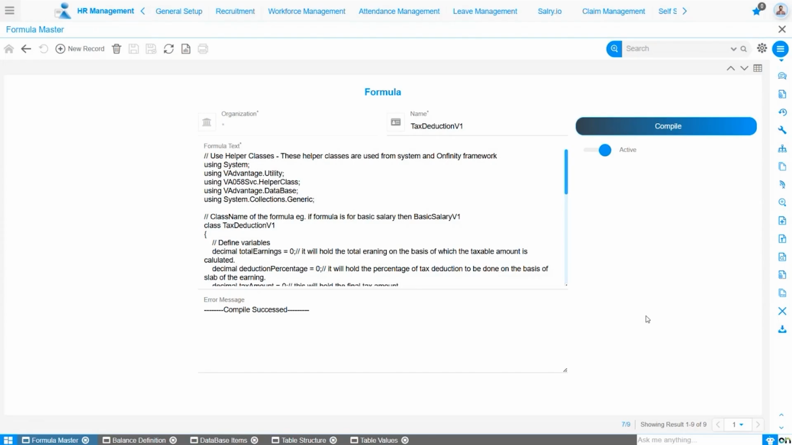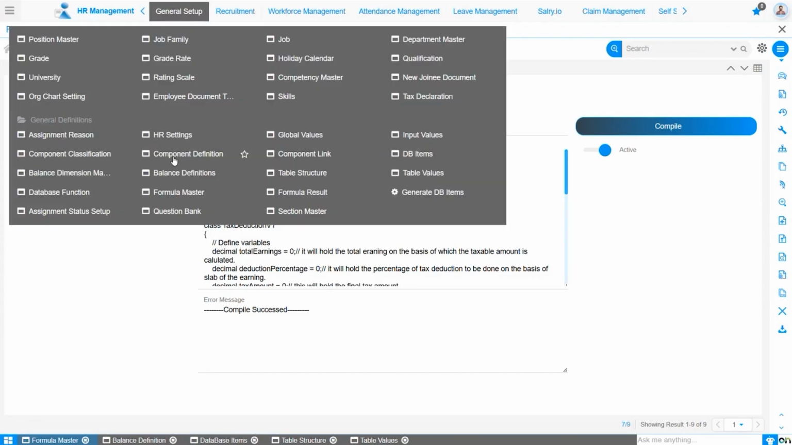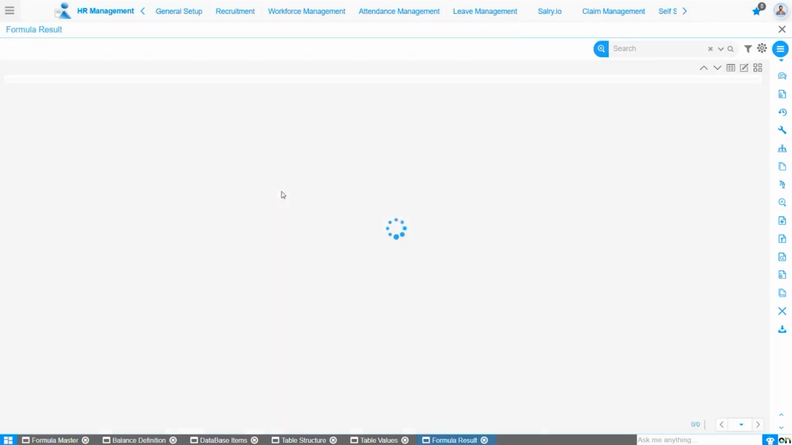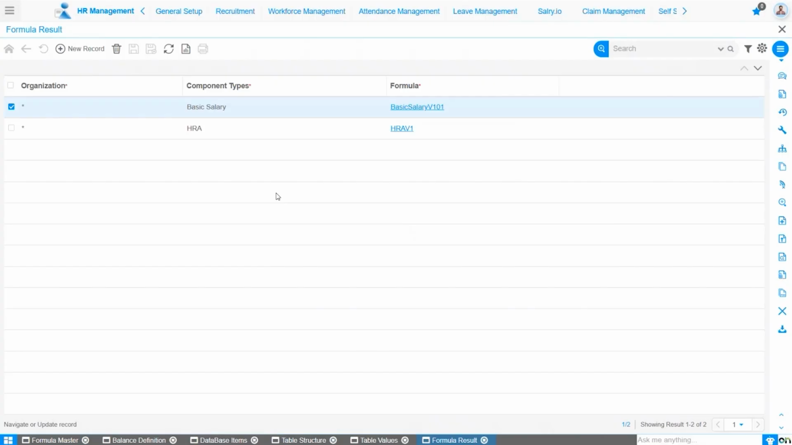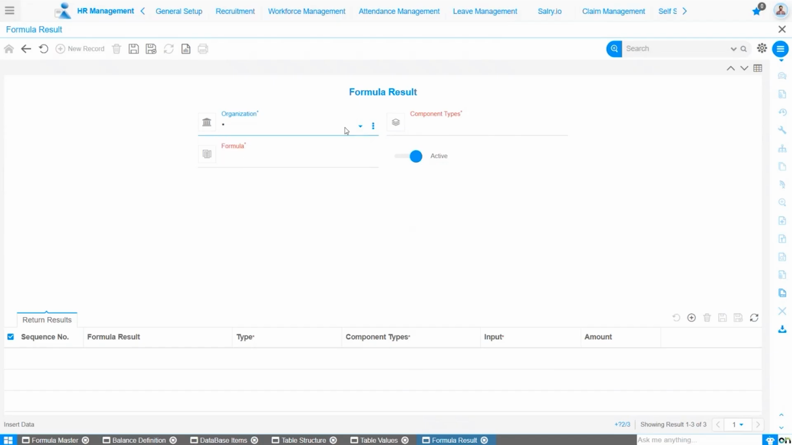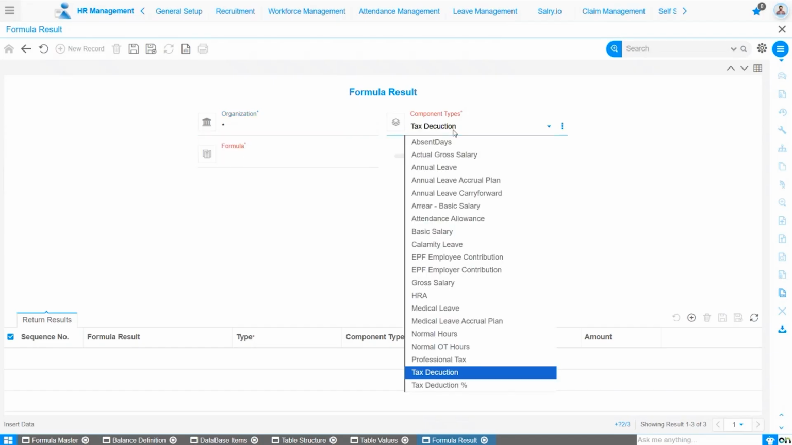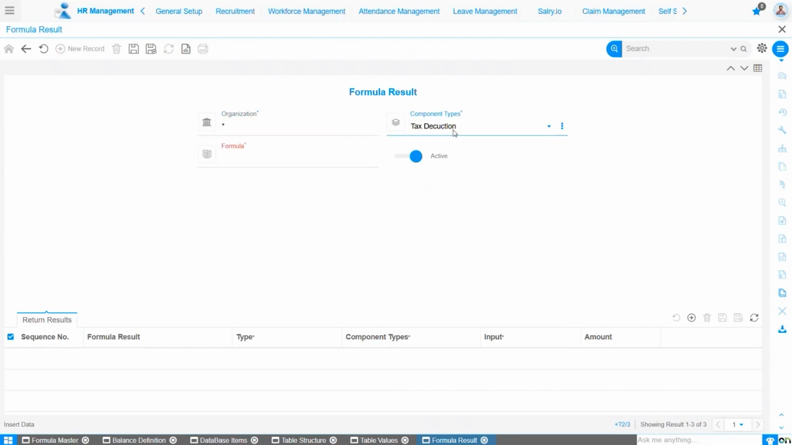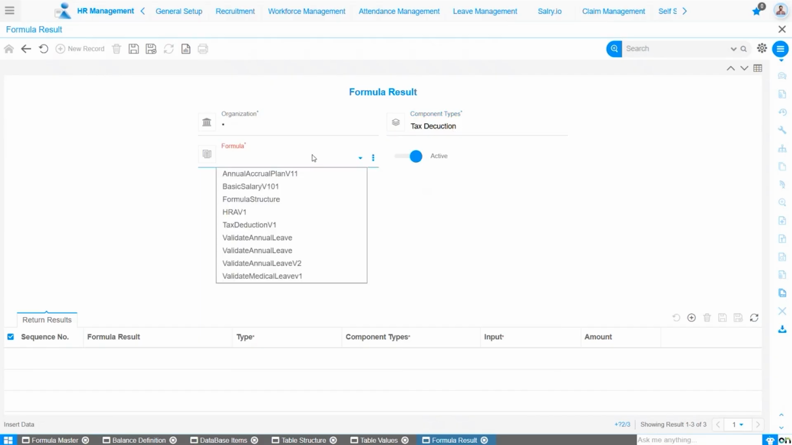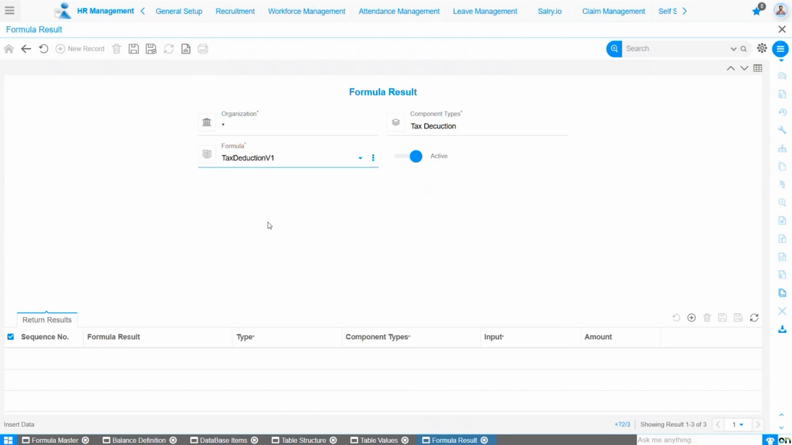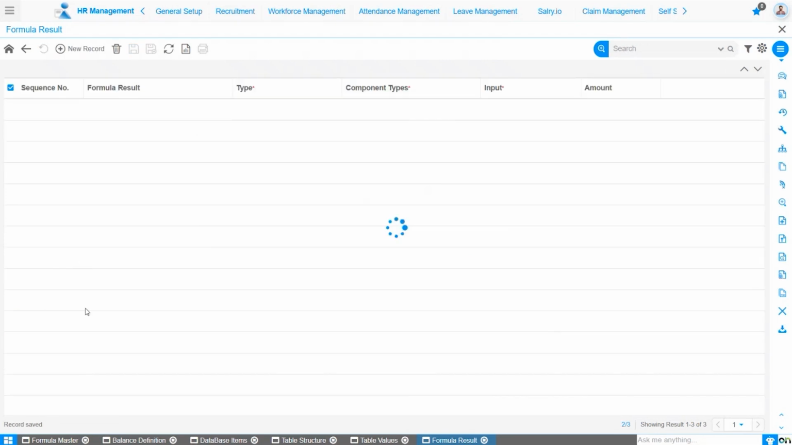Now let's define the formula results for this formula in the Formula Results screen. For the formula results, I will create a new record, choose the organization as star, and select the component type as tax deduction, because my triggering component will be tax deduction, and the formula will be tax deduction version 1. I will save this and go to the second tab.